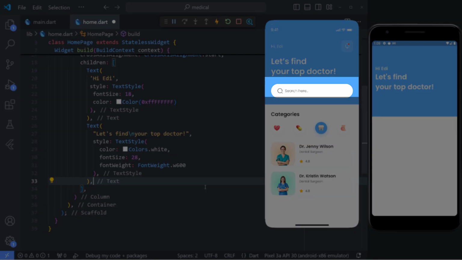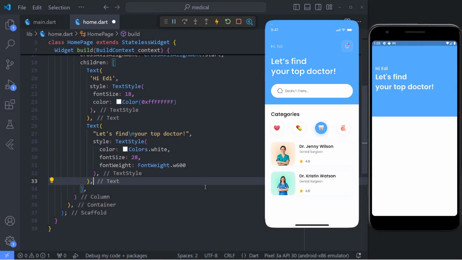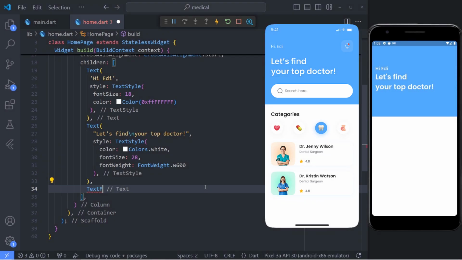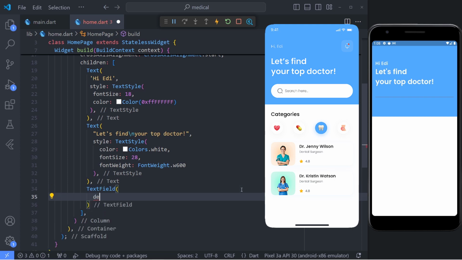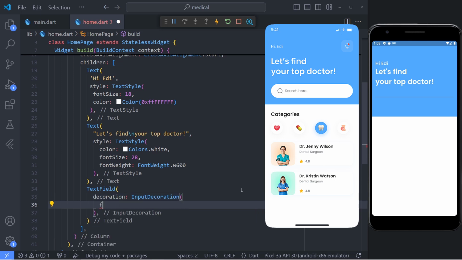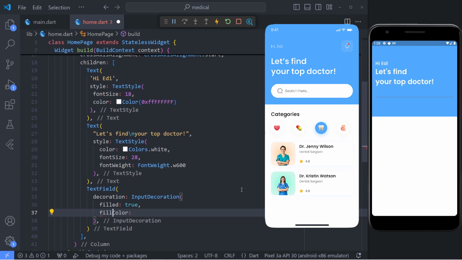Our next task is to implement the search field. This is also very simple. To have a text field in Flutter, we can use the text field widget. Now, let's change the style of the text field. First of all, we need to change the background color of the text field and change it to white. To change the style of the text field, we must use the decoration property and the input decoration widget. Now here, first, we have to set filled to true, and finally, we should set the fill color to white. Great.